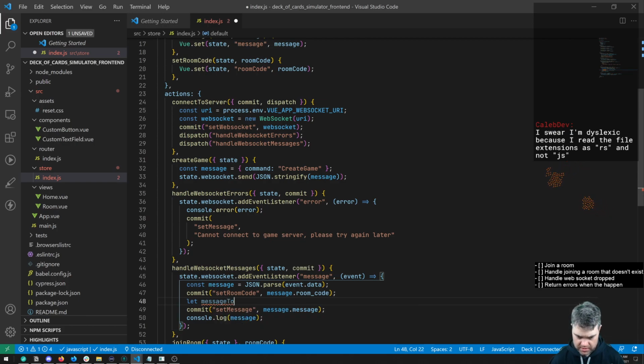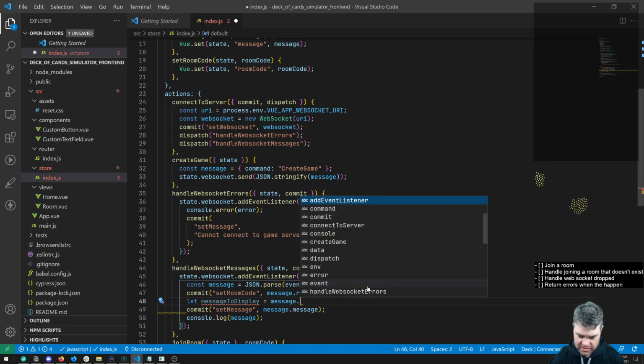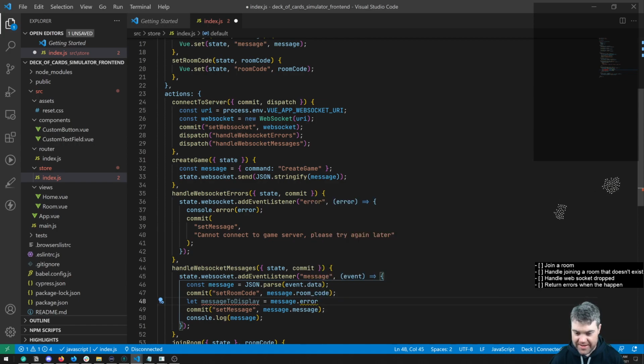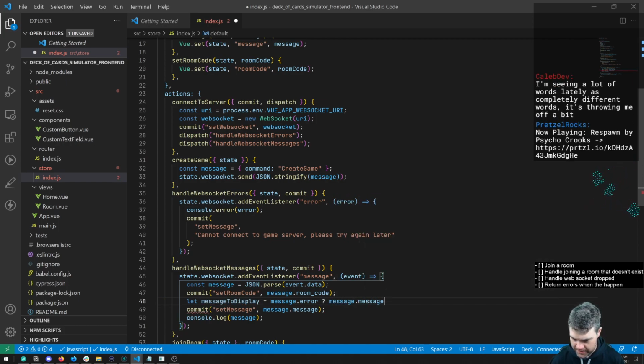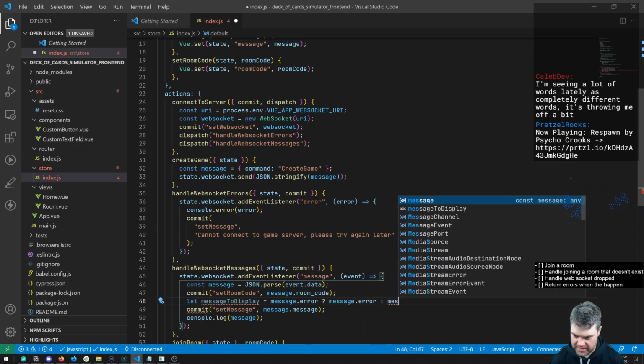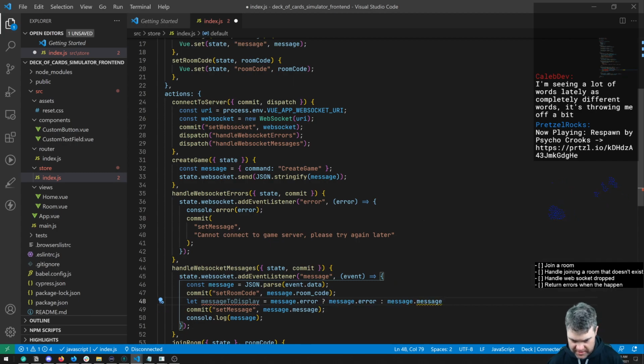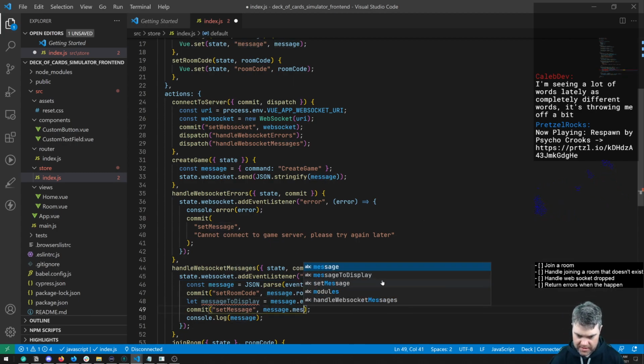We should let message_to_display equal, it's going to be one or the other, right? So it's going to be message.error if message.error exists, or message.message, and then this becomes message_to_display.